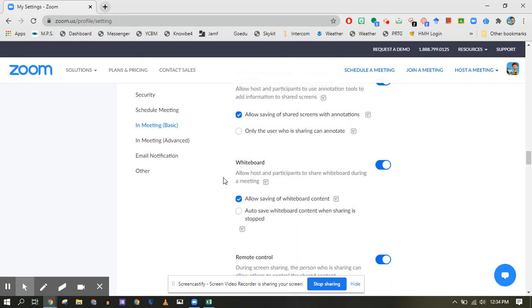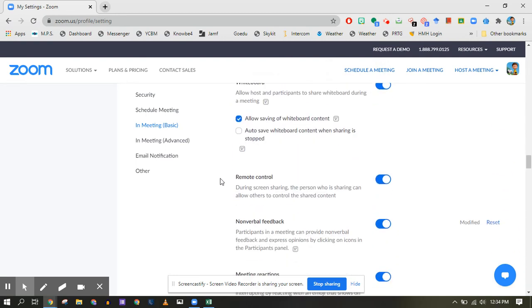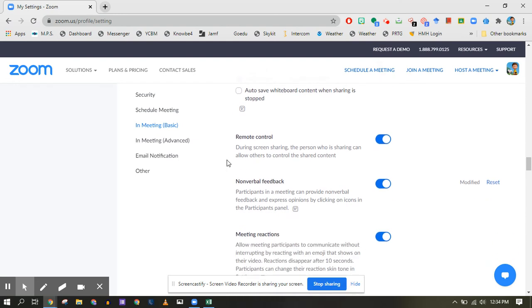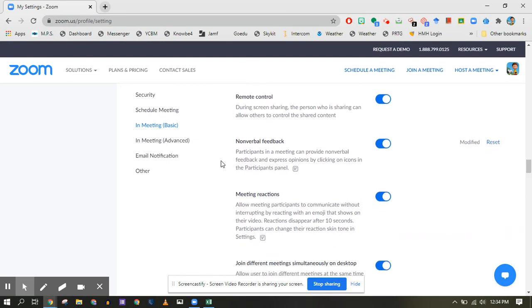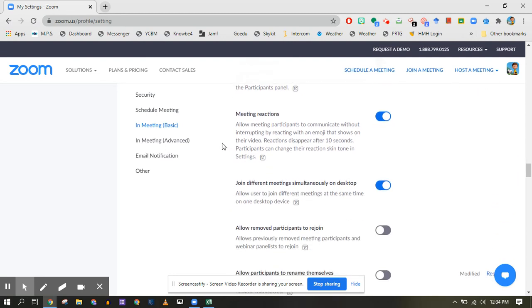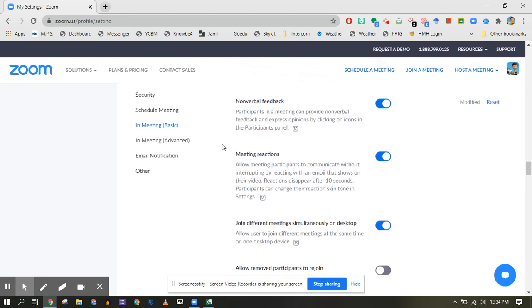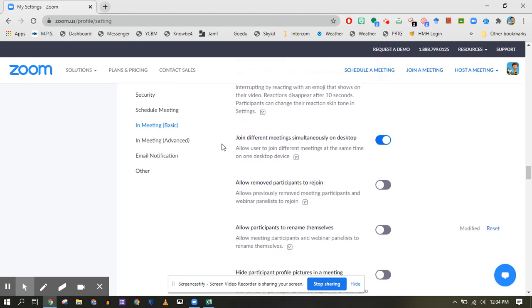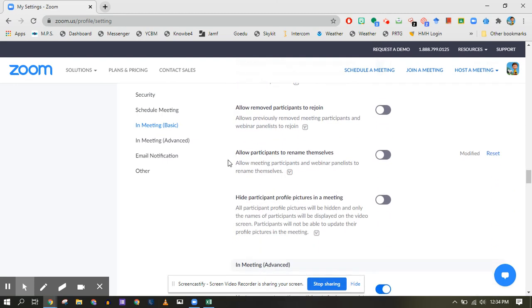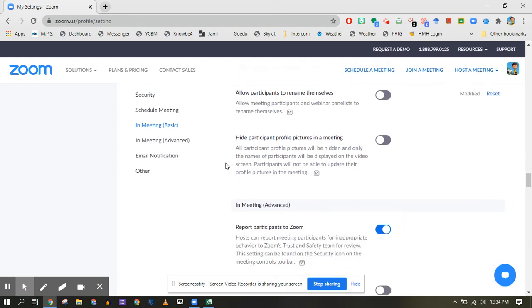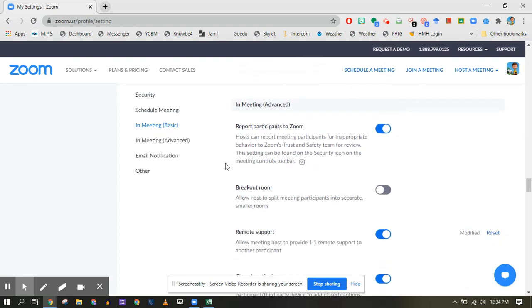I have whiteboard turned on, annotation turned on. I have remote control turned on, and that way I can take over a screen and maybe help somebody remotely if I need to. That's not one that I really think you would need to have on. And I have reactions turned on. That's where they can give the thumbs up or the clapping signals. I turned off allow participants to rename themselves, just because I know it's been a pain for some people. So that's another one you might want to think about changing.